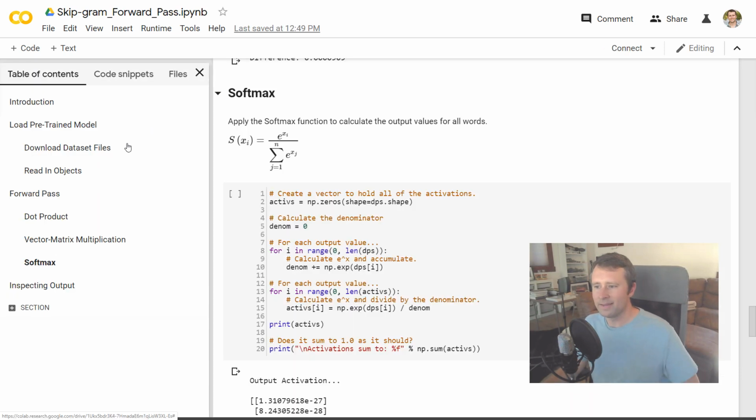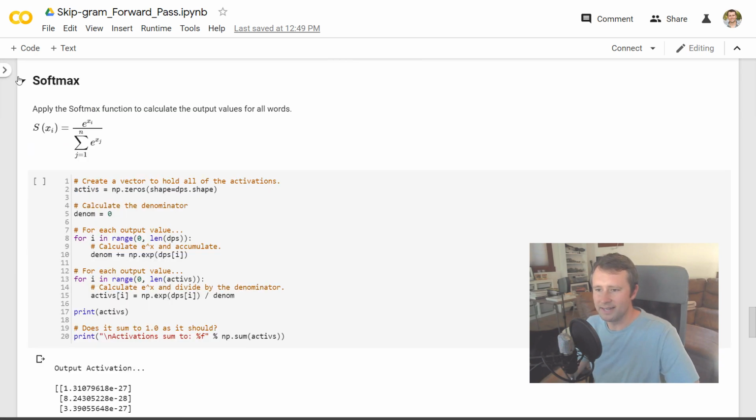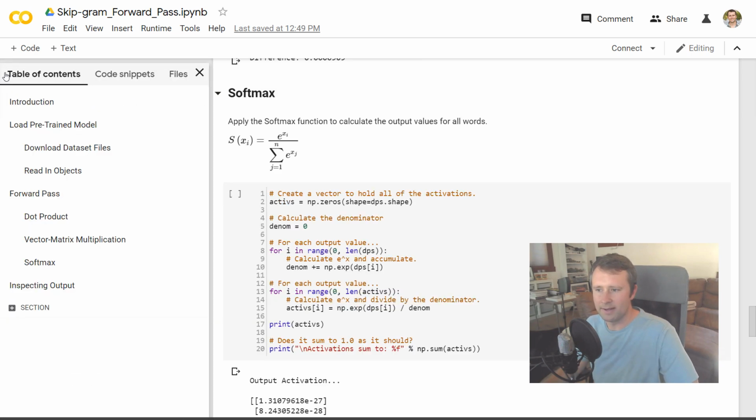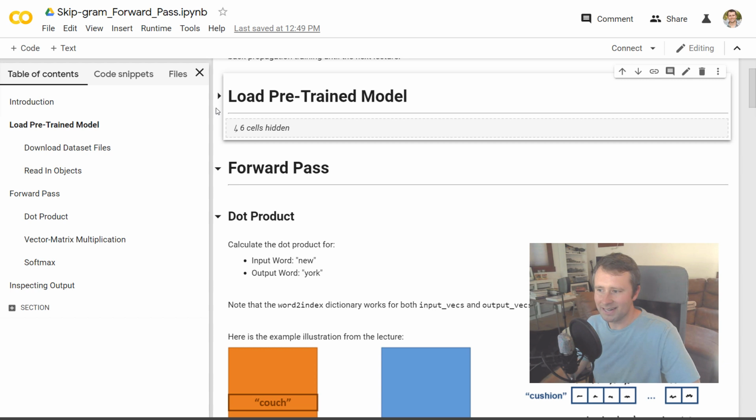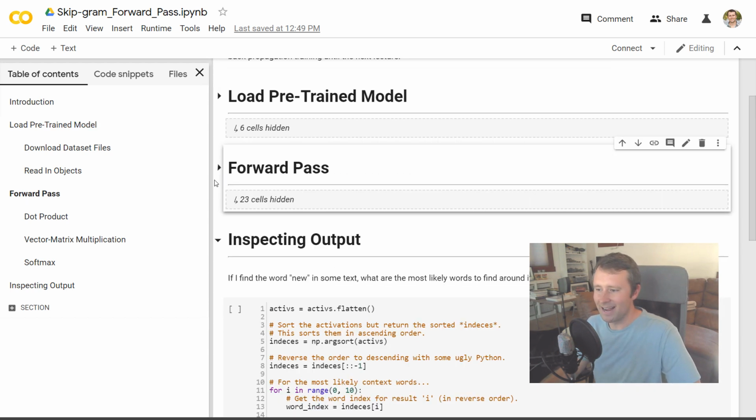There we go. So on the sidebar here, there's a table of contents, and if it's hidden, you'll see this kind of pull-out arrow here. And you can move around the notebook to different sections that way. You can even collapse the sections, which makes a lot of sense. So you can hide different portions of the notebook.